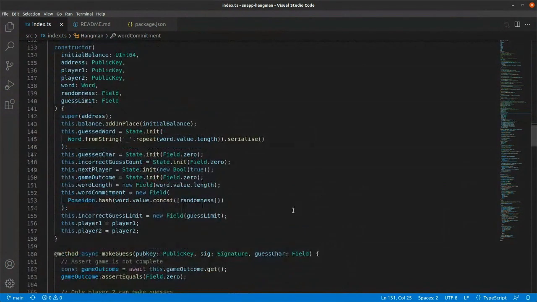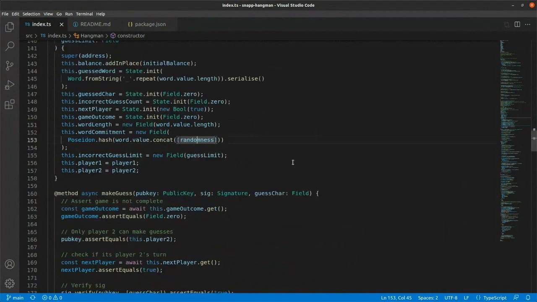I'm not going to walk through every line, but one of the interesting pieces is this word commitment. We obviously don't want to store the secret word on chain. So instead, what we do is we combine the word, or the field array, with some element of randomness, which is passed in by the constructor, and that commitment is stored on chain.